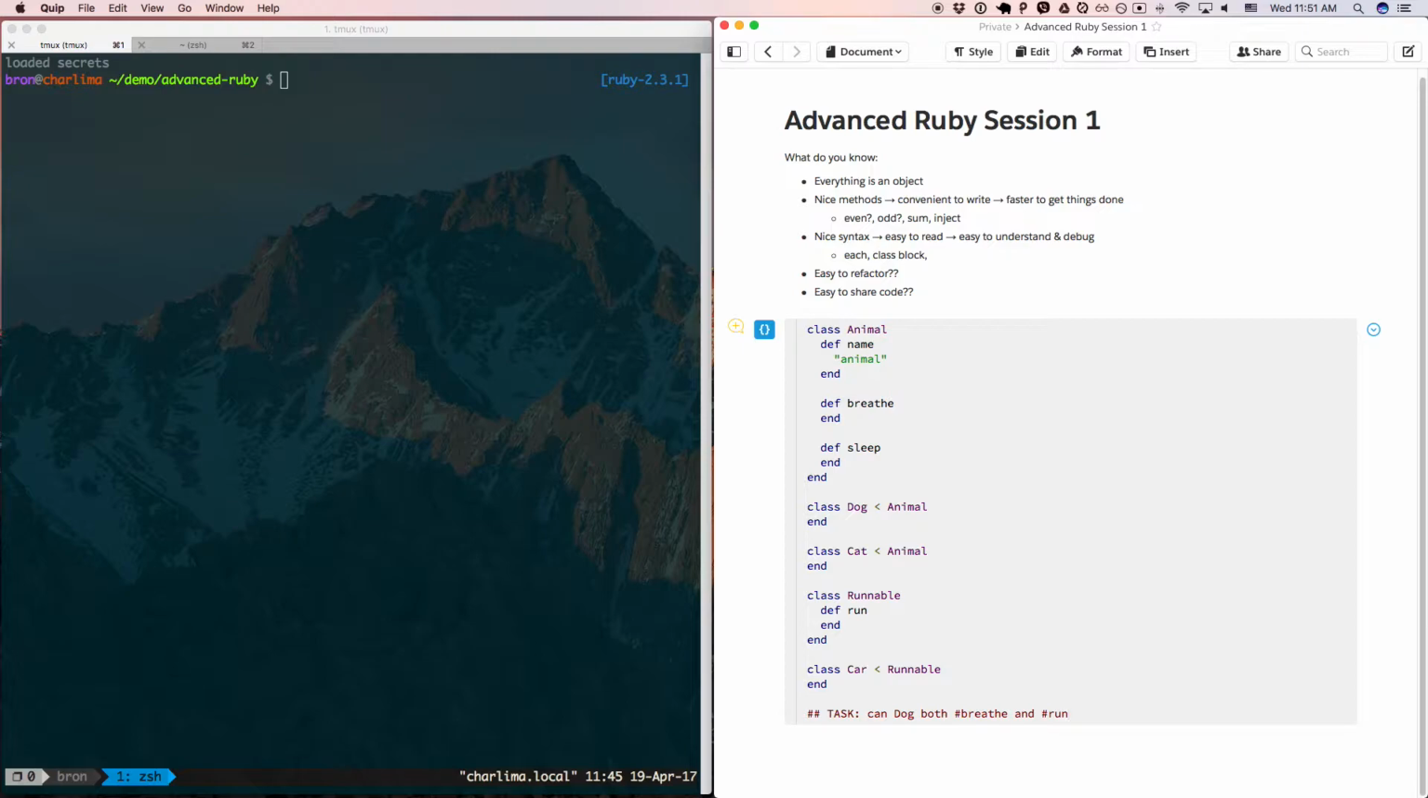Breathe and run. So, getting methods from two different classes. I know there's a way to do it. I think it has to do with modules, and I forgot how. Do you have to initialize an instance of Animal.new and Runnable.new, and then you access the methods, the run method and breathe? Is that correct?